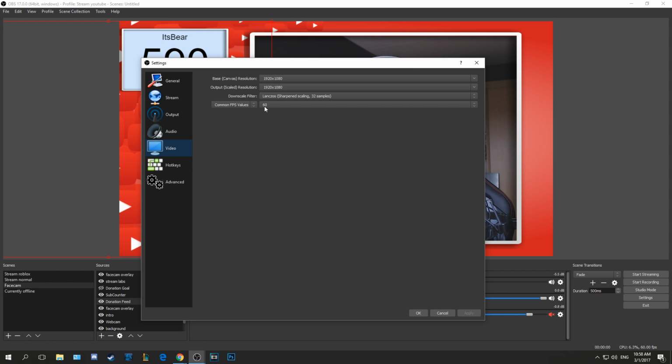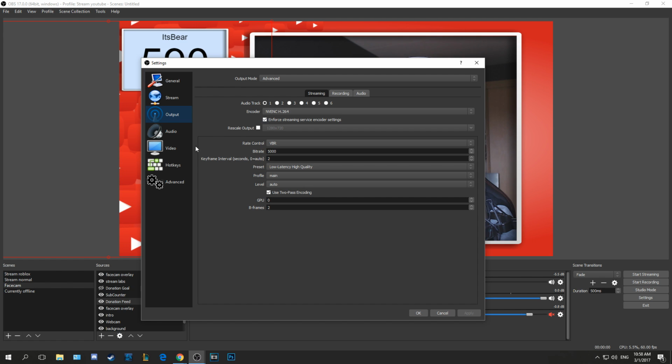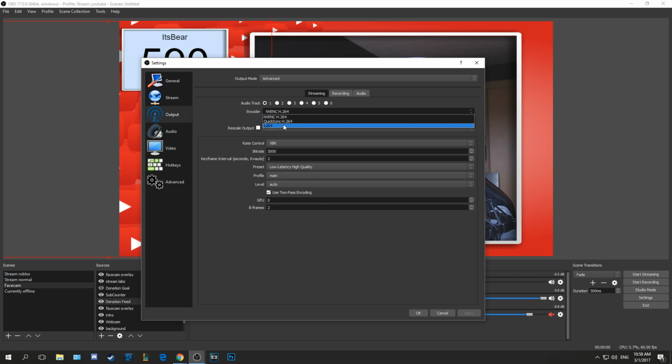Obviously, if your computer can't handle it, scale it down to 30. But if your computer can handle it, 60 just makes your stream look really good. And if you use the NVENC encoder, it should be able to handle it way better than if you use the X264. So yeah, NVENC is a really good one.